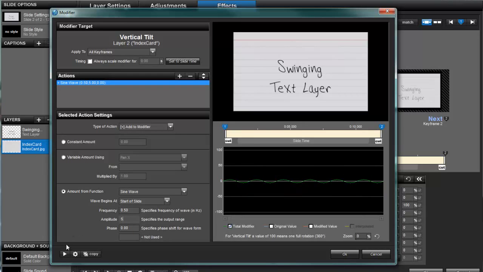Not 50, but 5. Now if you play this back, it's going to be a nice lower swing, but it's probably going to be a little fast. So let's play it back. That's not too bad. The swing is nice. It's a little fast for my taste.